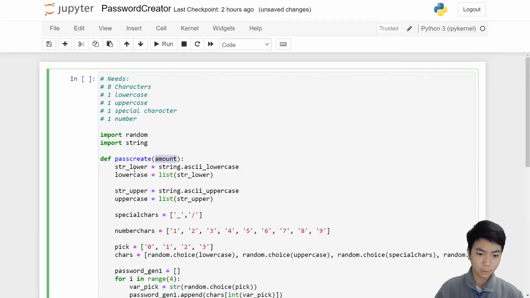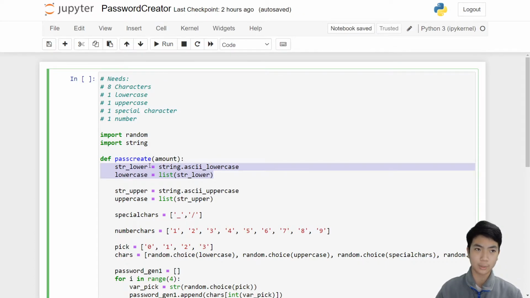So string lower would be the lowercase strings, and we're going to be creating each of the lowercase, uppercase, special character, and number into a list. So there's going to be a list for each one. Right now we're going to create the lowercase list.